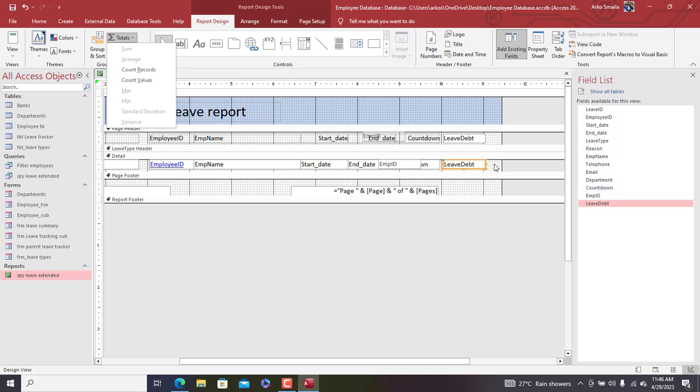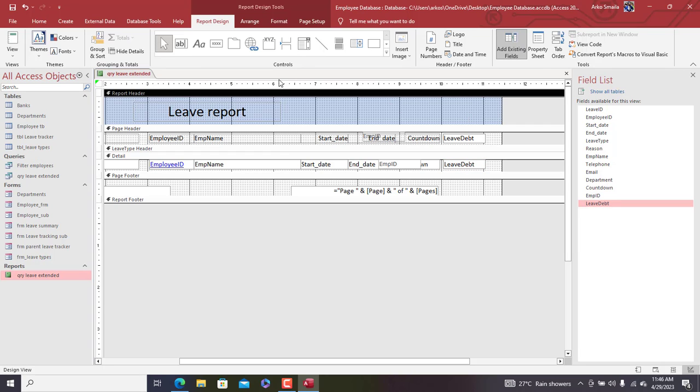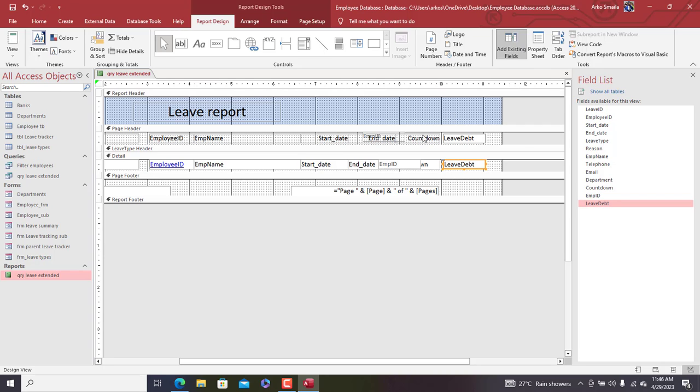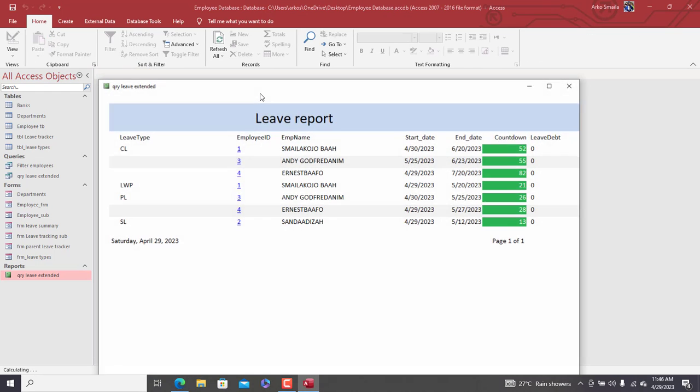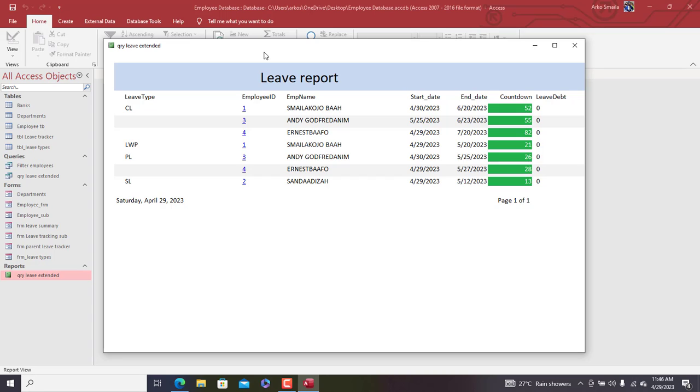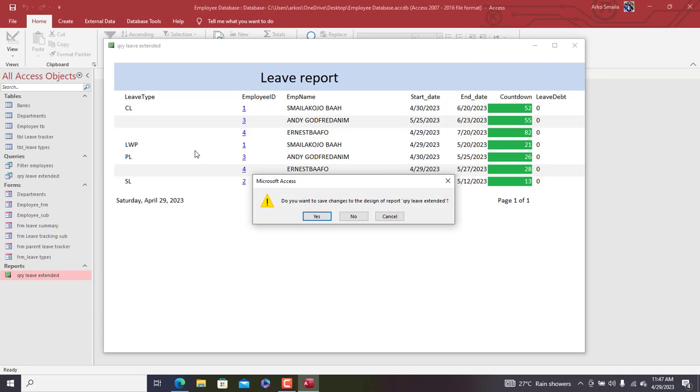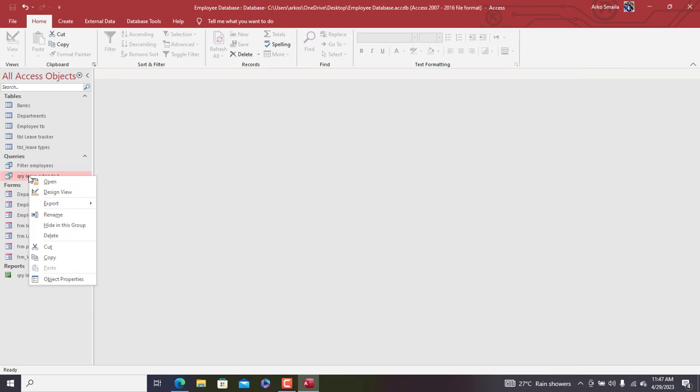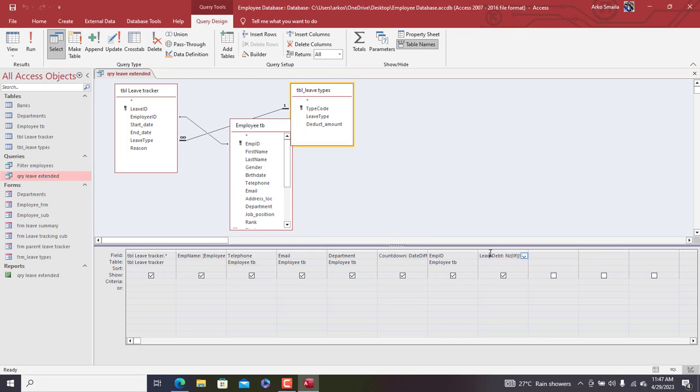So now here you can see we are unable to do any kind of summations because of the NZ. So what we can still do, we can leave it just as it is, or if you still want to sum the leave debts, then it means that we have to go out there and then remove it. So let us actually do that, because we should be able to do the summing. So the leave extended, leave debts.